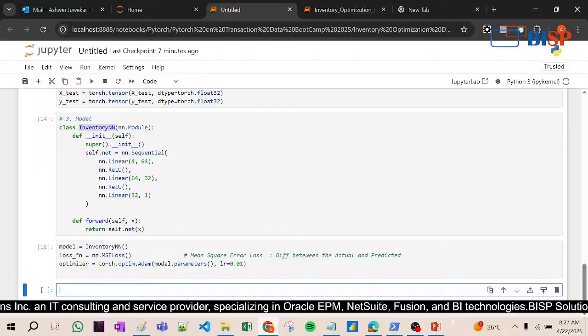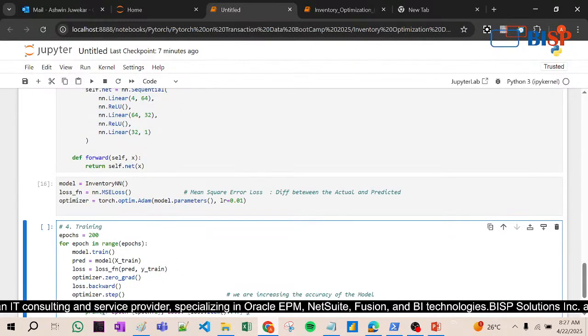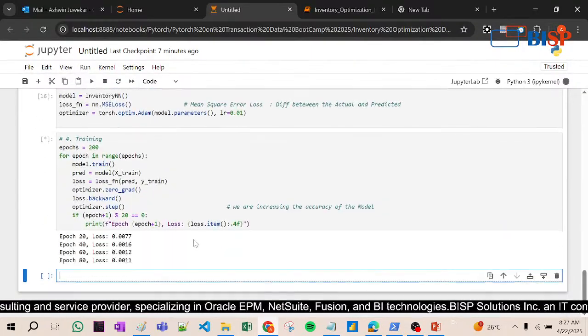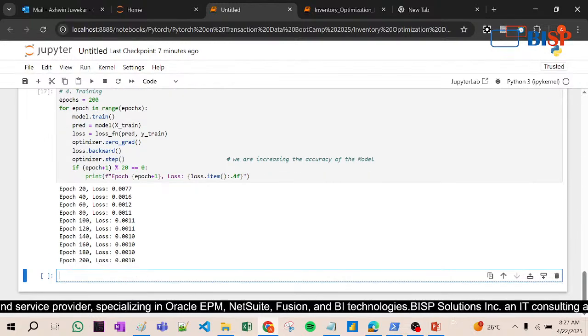Now what we need to do is our usual task, that is running epochs. You will see epochs is 200, and now we are increasing the accuracy of the model. In one attempt we can't increase the accuracy. As the number of epochs it runs increases, the accuracy will increase. You can see here the loss is 0.0077, then it reduced to 0.0016, and then again it reduced to 0.0012. So in this way the loss is reduced.